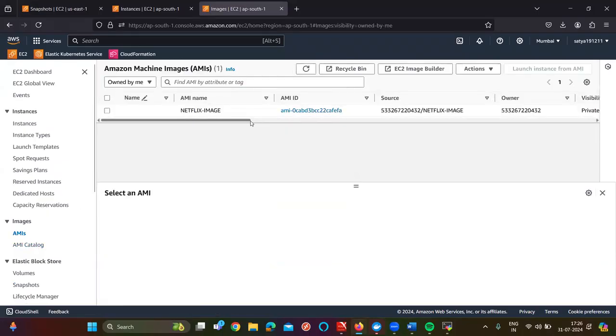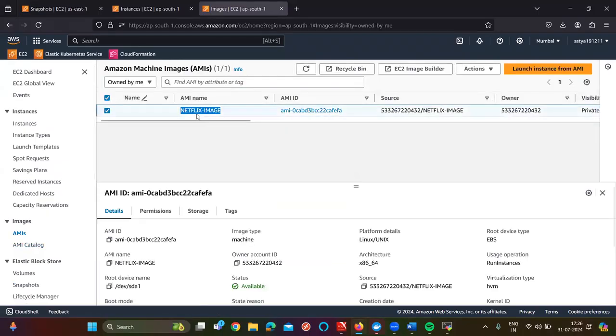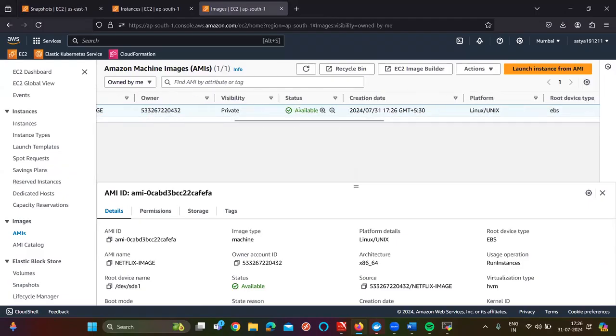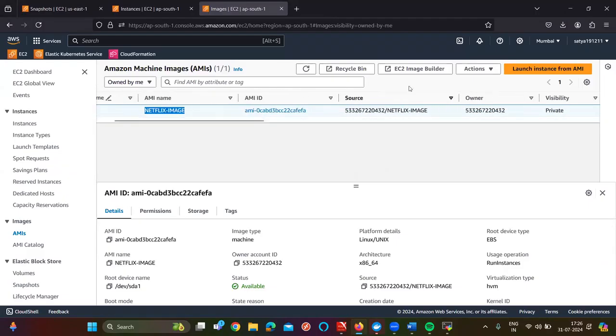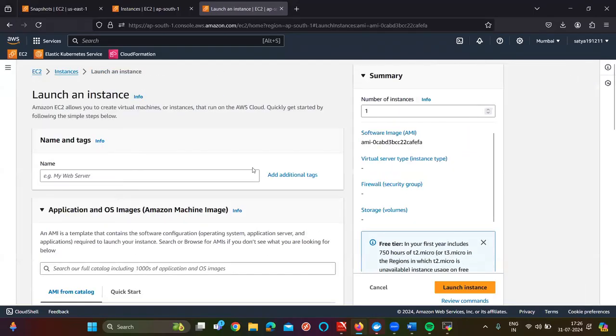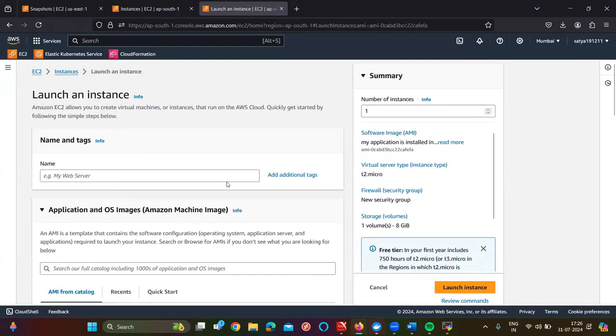Are you seeing the AMI? This AMI is my Netflix image. My Netflix is already configured here. Currently the status is available. So click on Launch instance from this AMI. If I click this, my application is going to launch from this AMI.